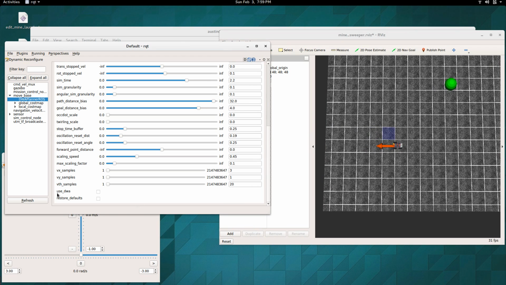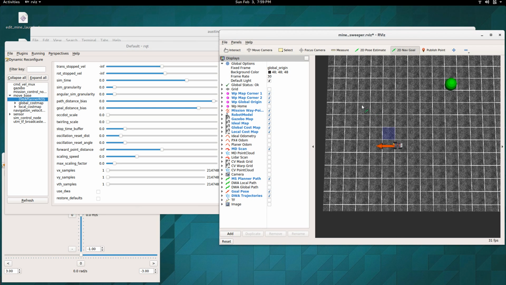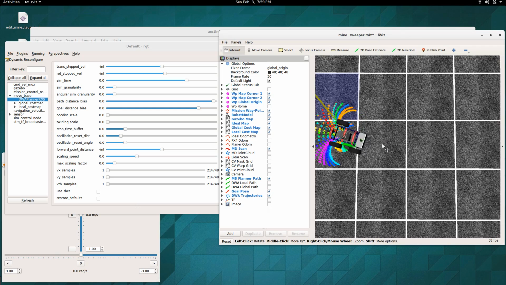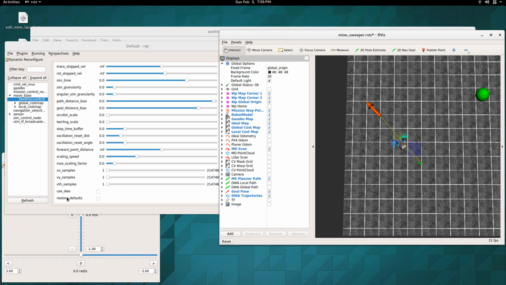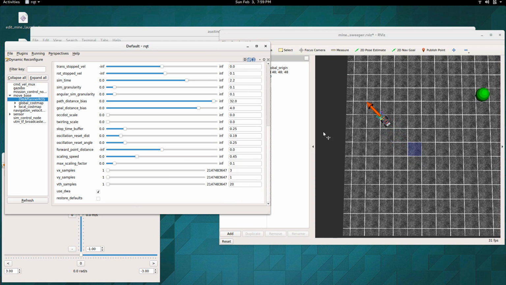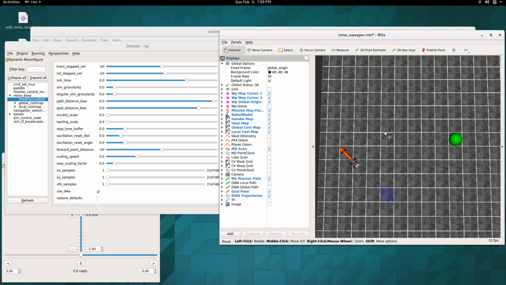If I turn this use dynamic window approach, that's what that stands for, if I turn that off, it will show all the possible paths. See how it fans way out there. It takes a lot of processing power, so it looks cool, but I usually leave it turned off like that. And I think it still looks pretty cool.